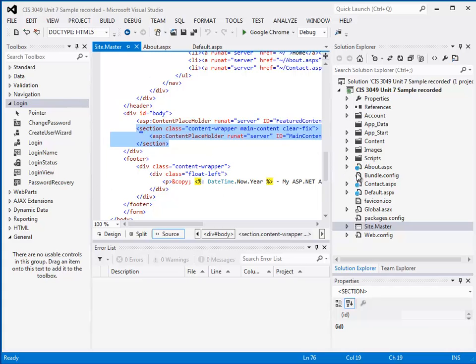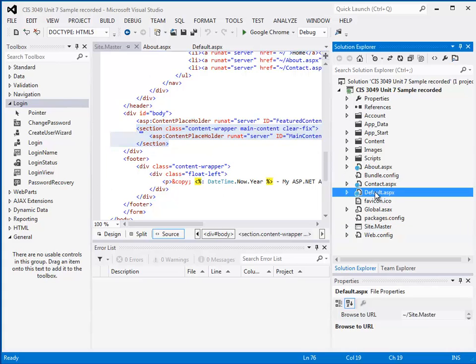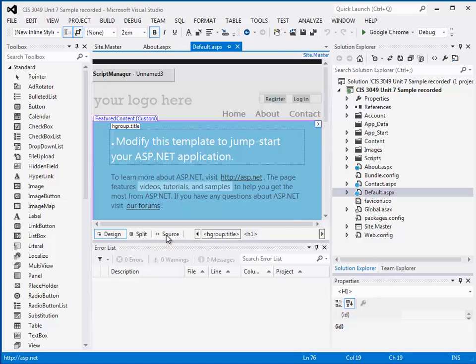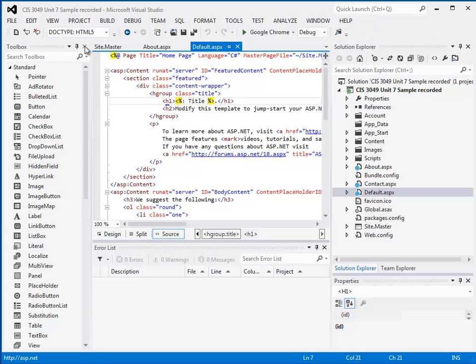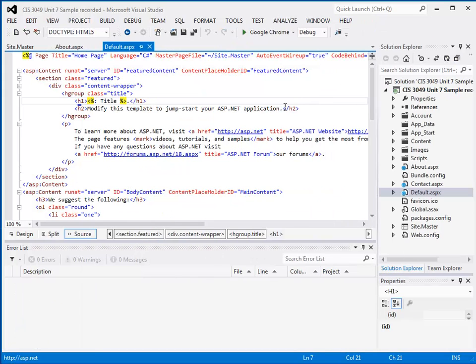So then each of these pages, like the default page, look at the source here. Let's close this up again. It will cite the master page, and so when you create these pages, you can actually specify what the master page is. And so this content will be stuck inside the master page for these pages.